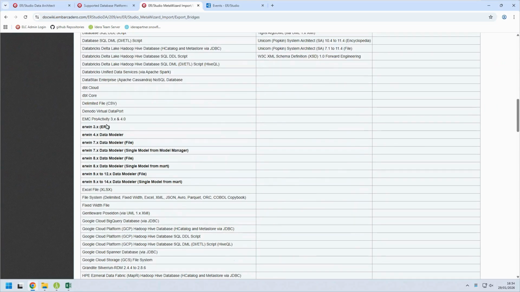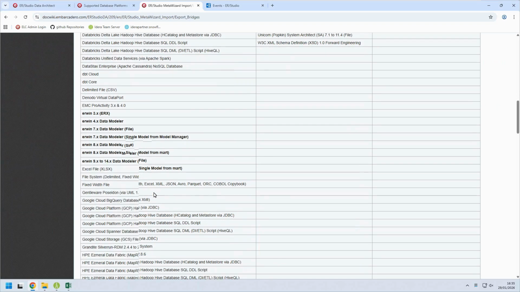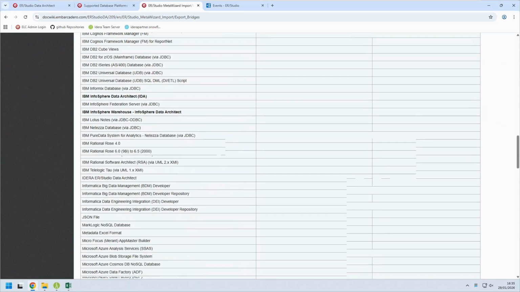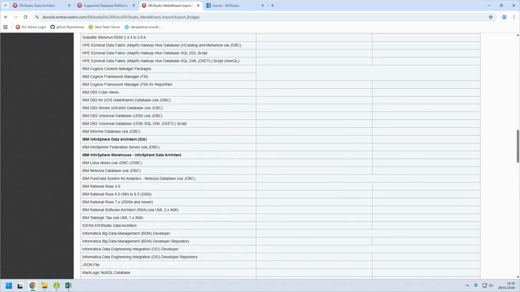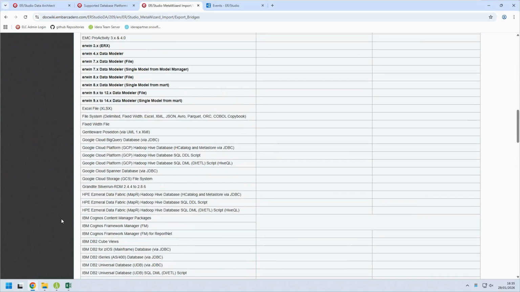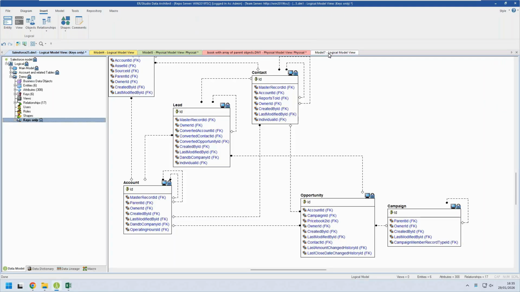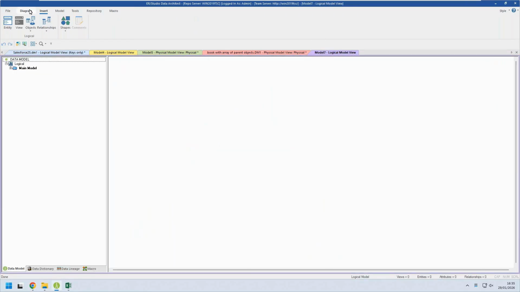The ones that are highlighted in bold, these are the subset that you get with the basic license of ER/Studio. You need the full enterprise version to get all of the other bridges included that we're seeing on this page here. Okay, so you do get a subset of those to try out and play with. Okay, so let's jump back here and we'll go to my model there.